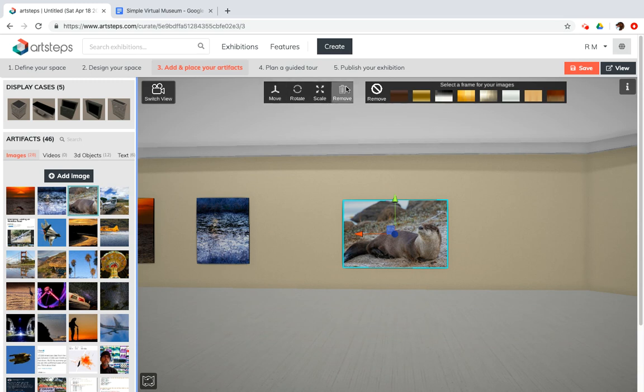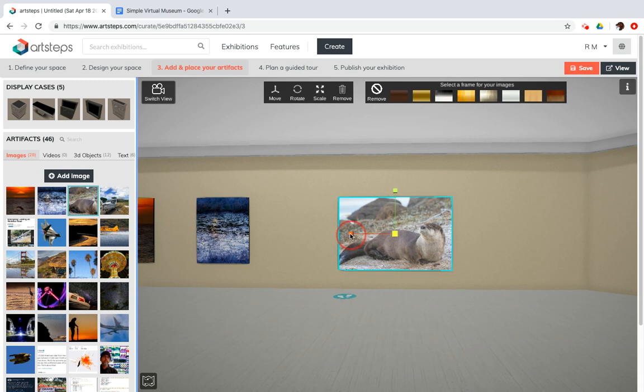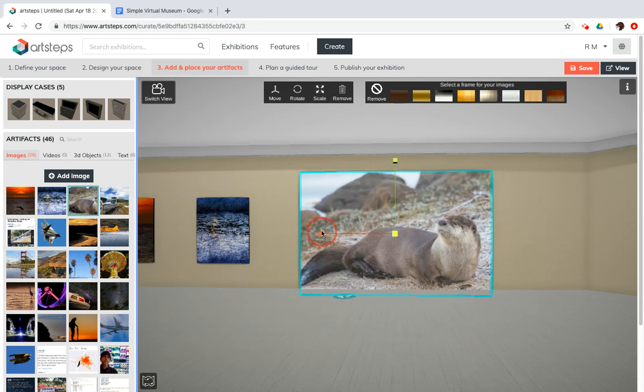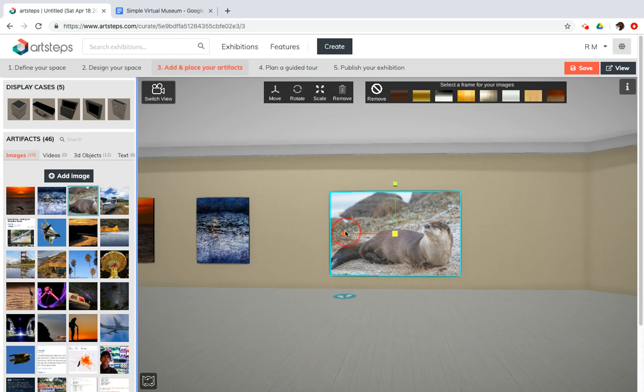Looking at this set of tools over here, we've got remove with a trash can. That deletes the image from your gallery, but not from your account. Scale lets us change the size of the image by dragging these sliders. It's really nice how it keeps it in proportion as well.